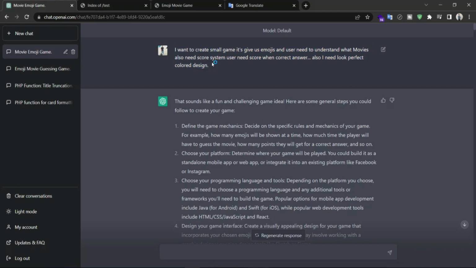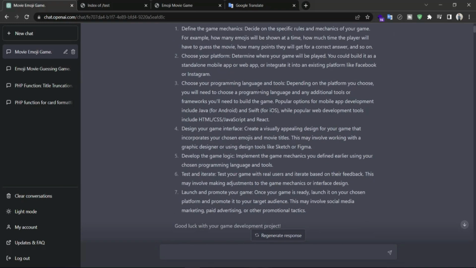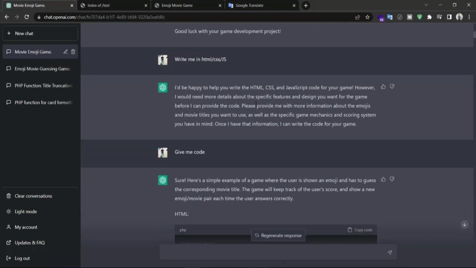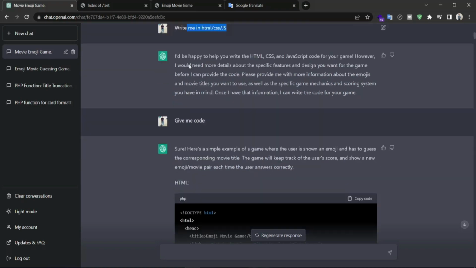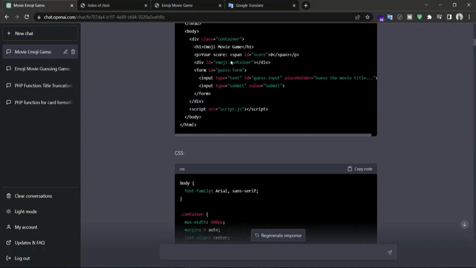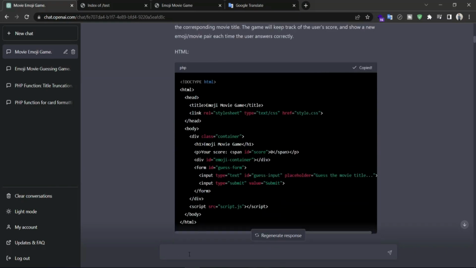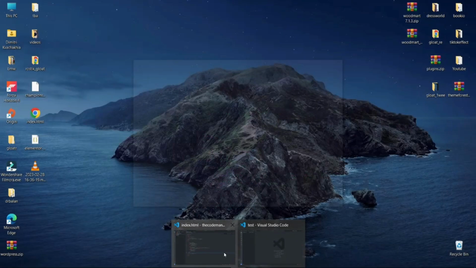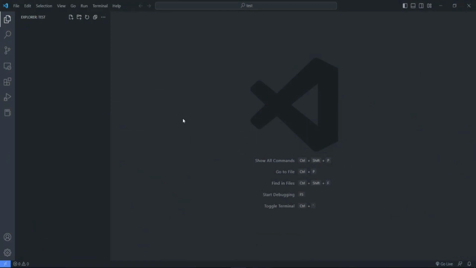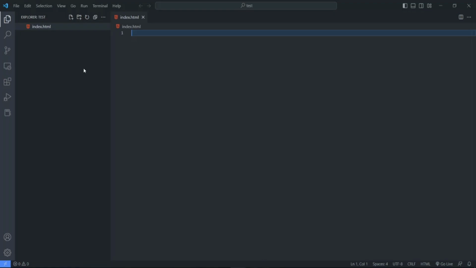Okay, first, what I write in this message, you can see. It's giving me some suggestions, but I write: give me HTML, CSS, JavaScript, and give me code. The first step is give me code, but without any animations and etc. I will show index.html.